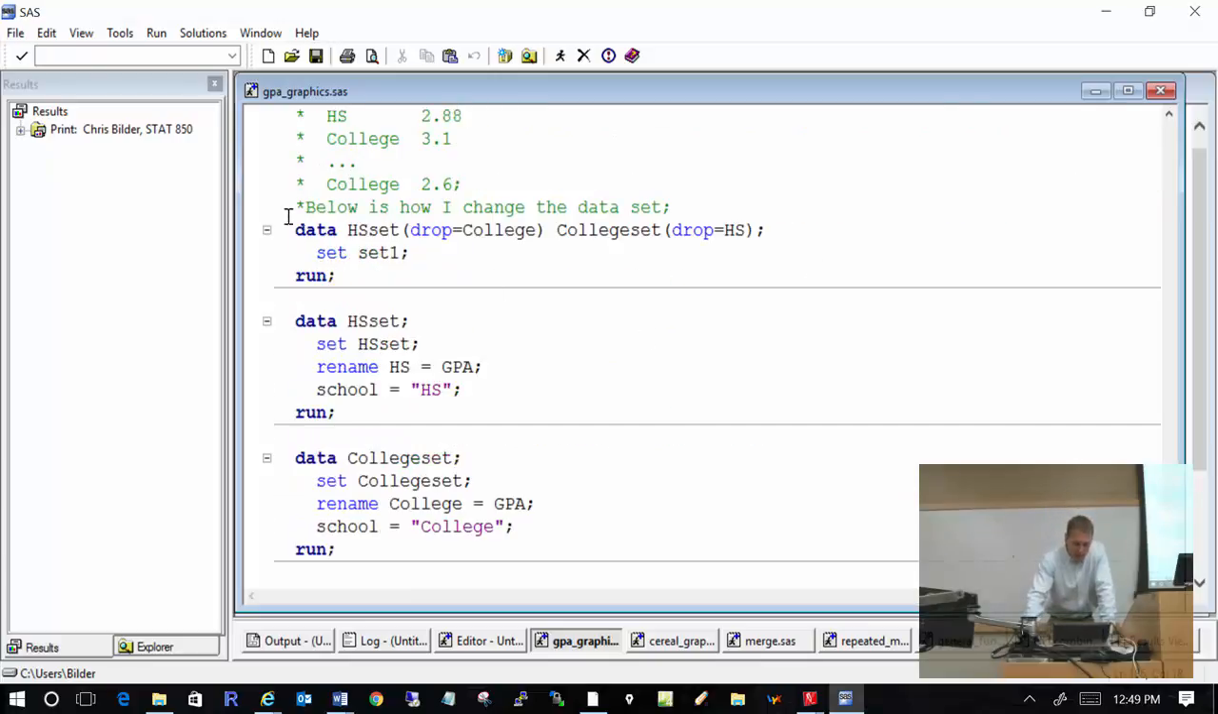So how can I do that? This is definitely the most complicated use of data sets that we've seen so far. So I'm going to use a data step first, where I'm going to create 2 new data sets at the same time based upon my original data that was in set 1, where the first data set is going to have just the high school GPAs. That's it. The second data set is going to have just the college GPAs.